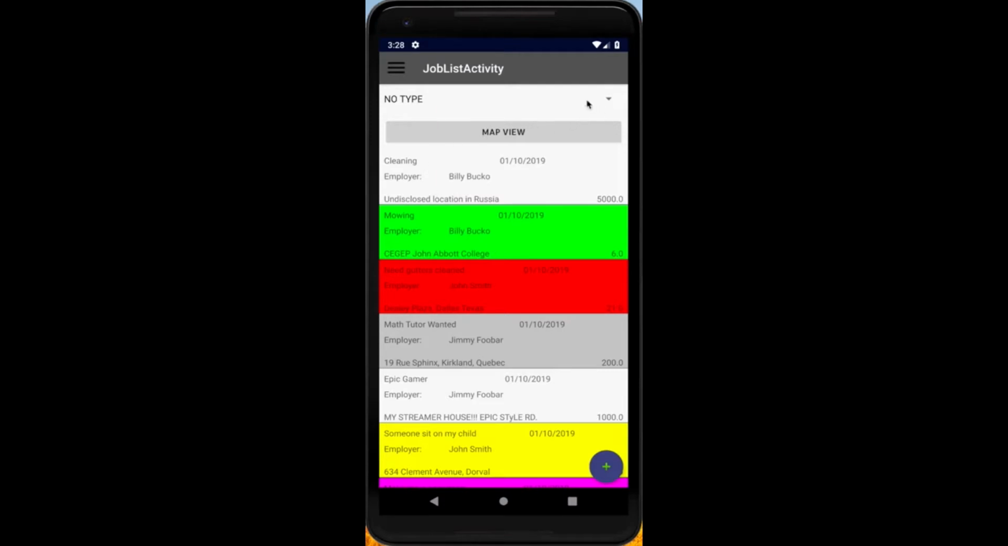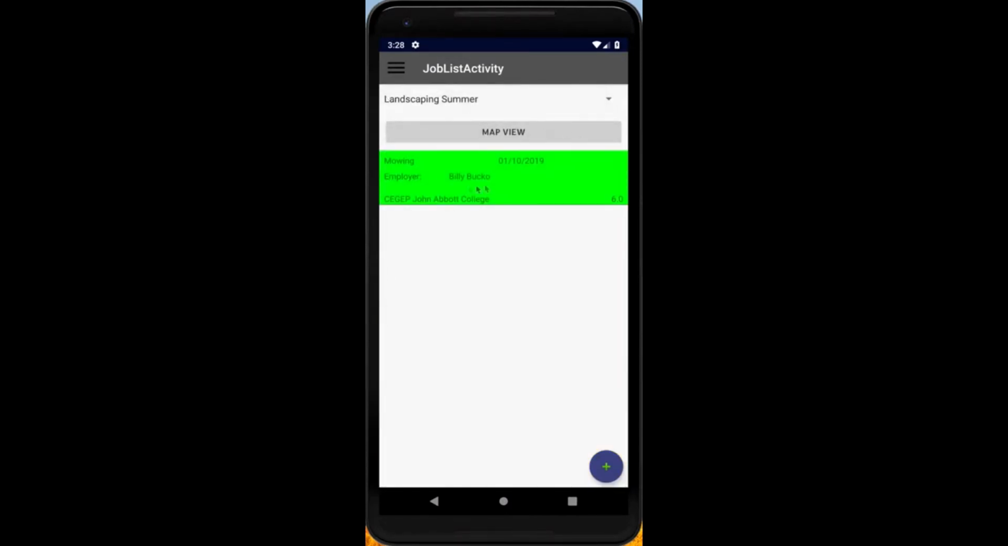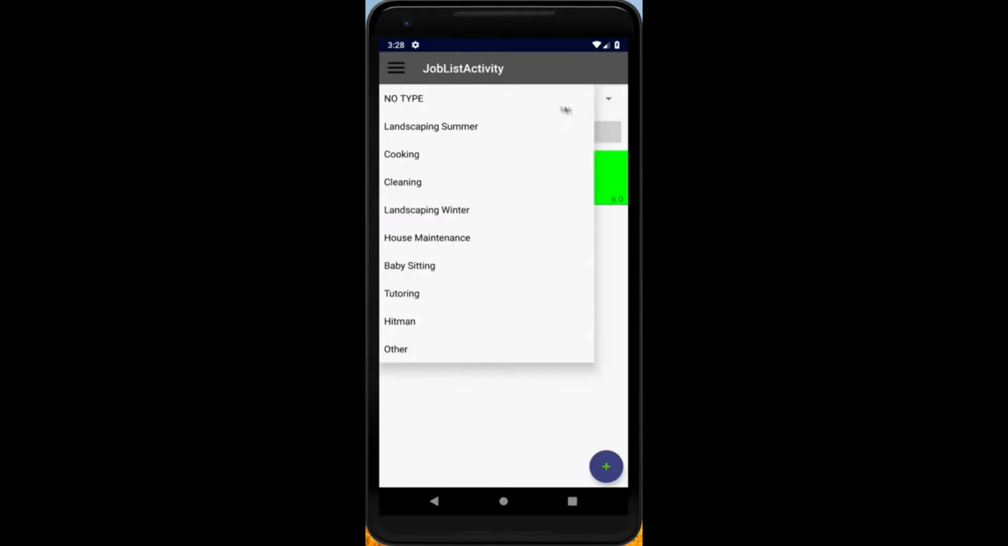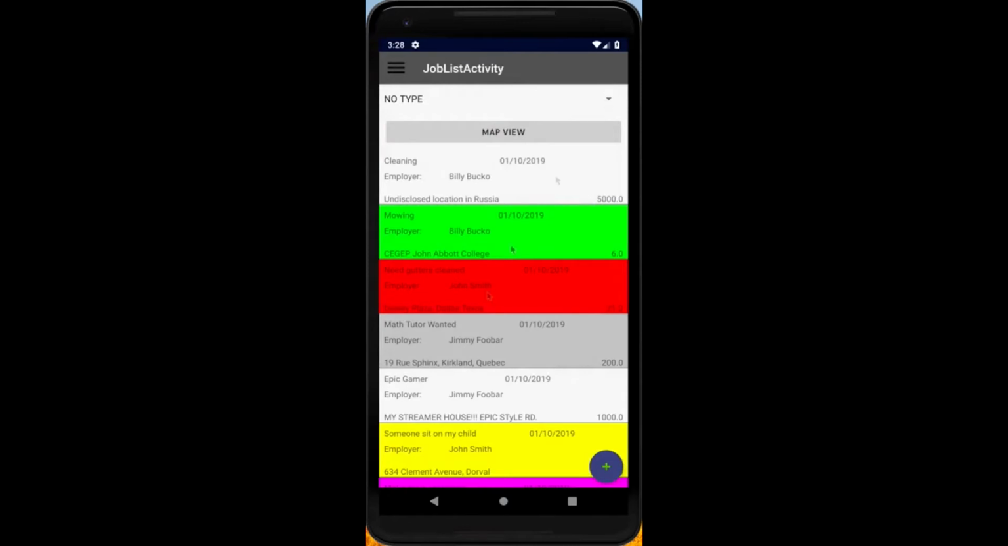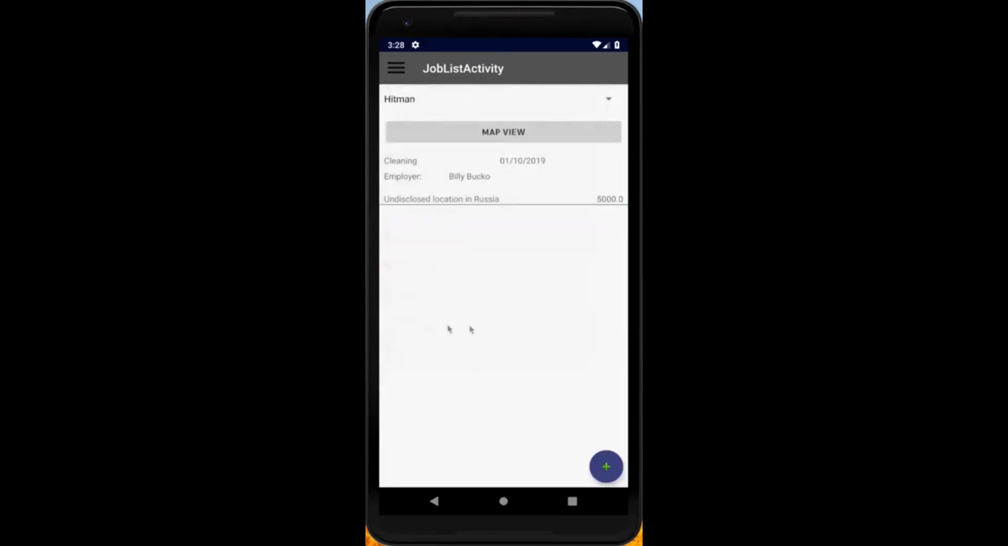So at the top, we have a drop-down spinner menu that will filter out all the jobs that will be listed over here by job type. So if we want to see landscaping summer jobs only, it'll only show landscaping summer jobs. And then if you wanted to see all the jobs, go back to no type, and so forth and so on. These are all the ones that we have listed.